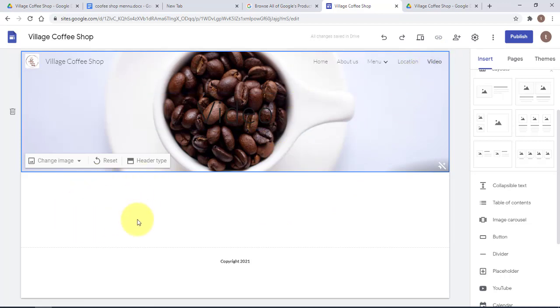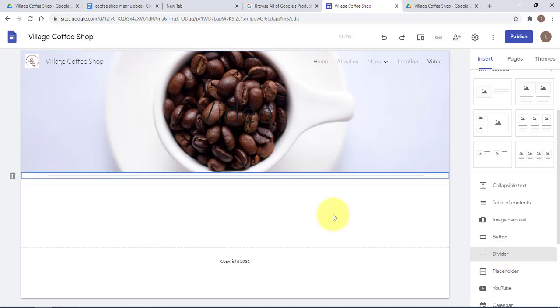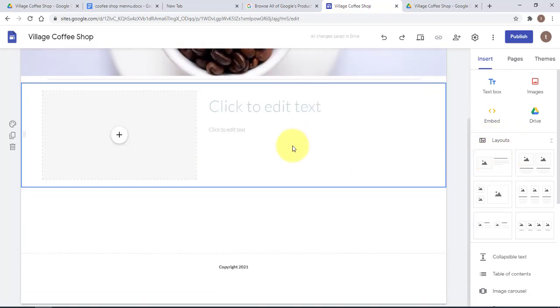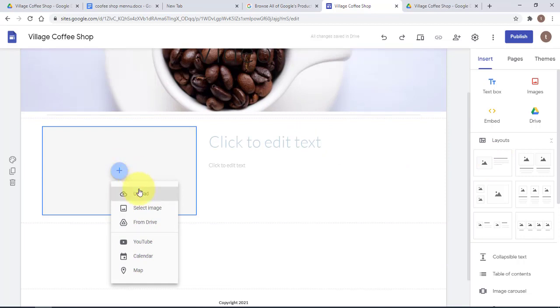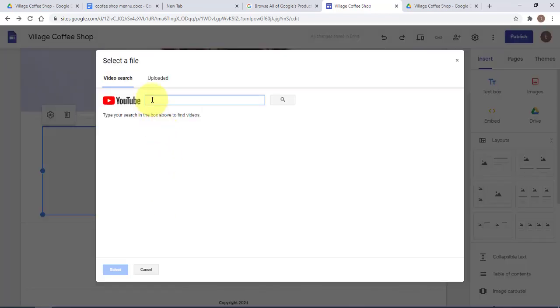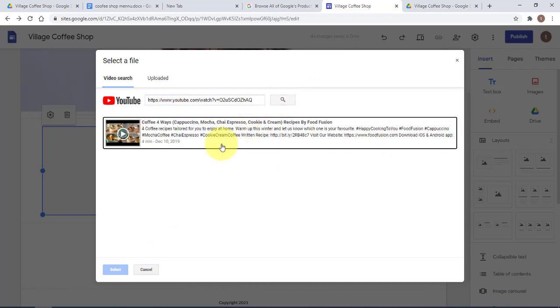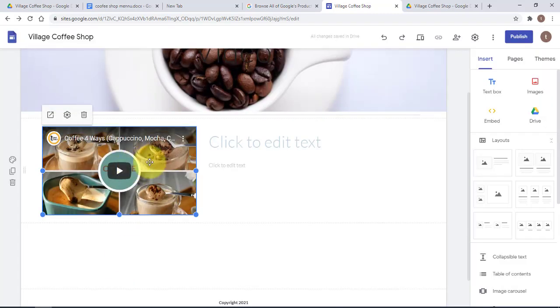Now I want to embed a YouTube video here with a text box. So first of all, I'm going to click on a divider here. I'm going to insert a layout. I'm going to choose this layout. On the plus sign, choose YouTube. Type the URL of the YouTube video. So this is the YouTube video. Click select.